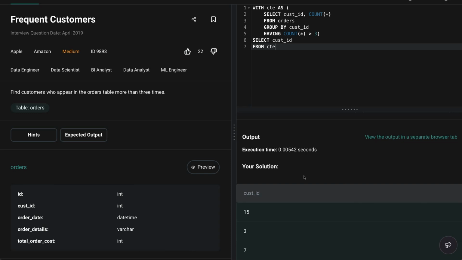So very simple approach. Group the data set, reduce that data set into these groupings, and after those groupings, you can use a having clause to filter out based on the condition. Okay.